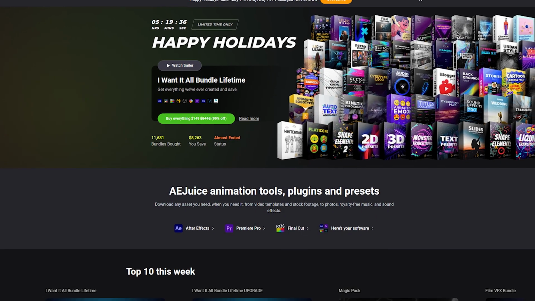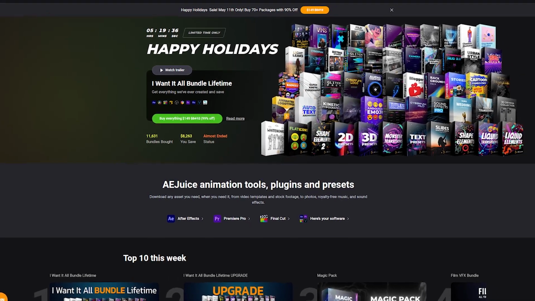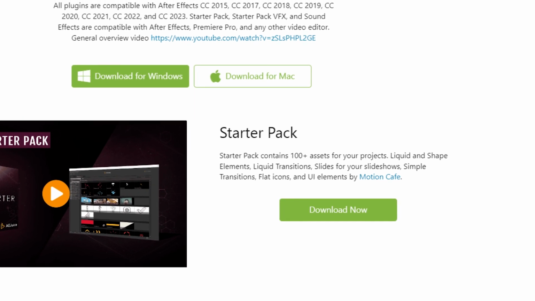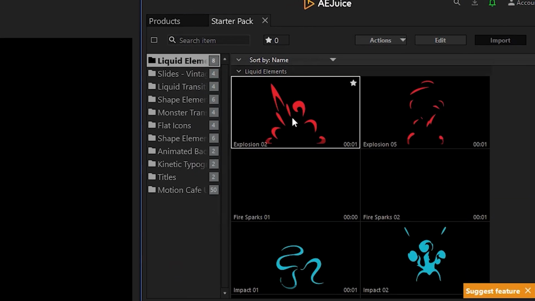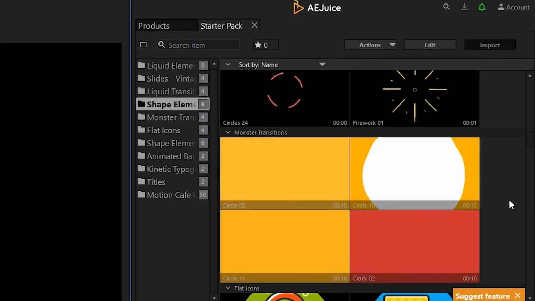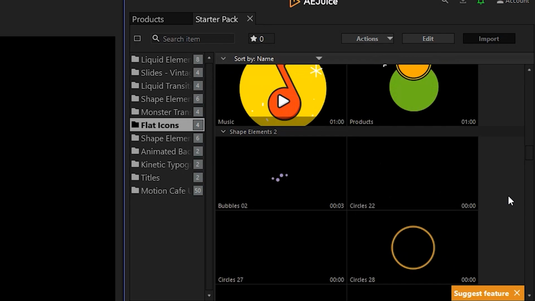We'll jump straight into the first plugin by AE Juice. It's their free starter pack that contains over 100 assets, including liquid and shape elements, liquid transitions, slides for your slideshows, simple transitions, flat icons and UI elements.